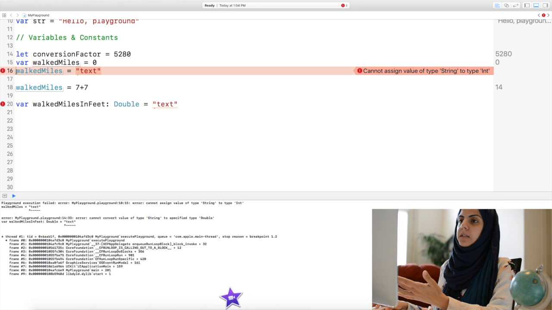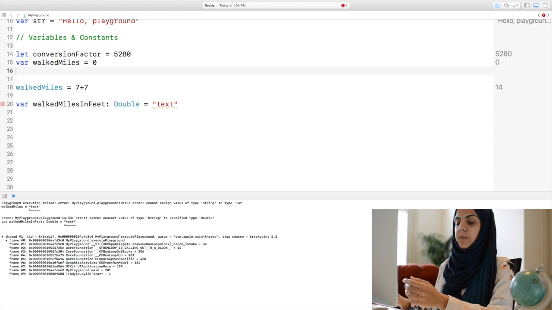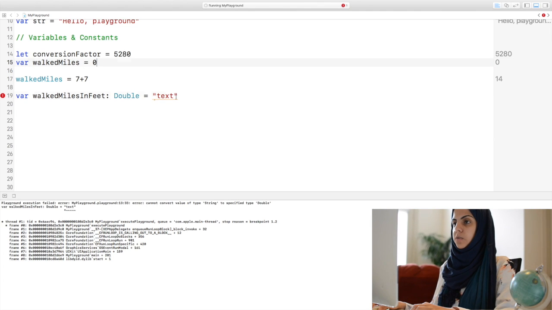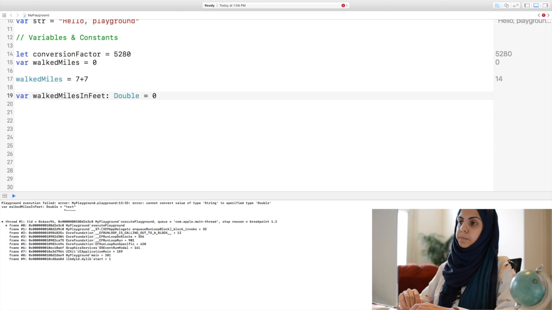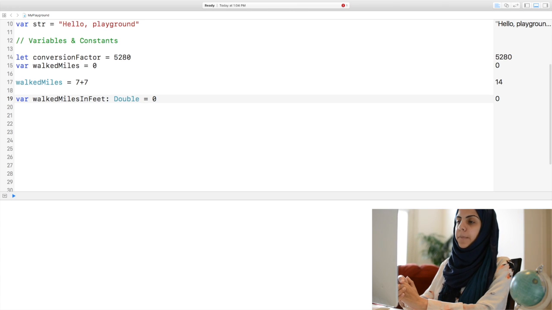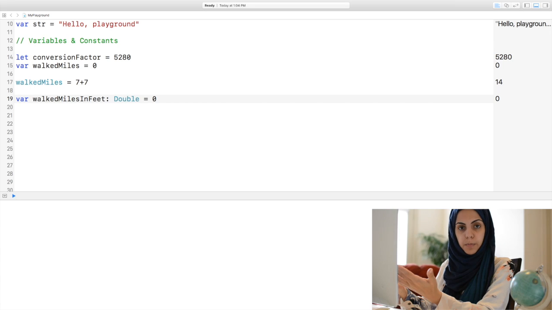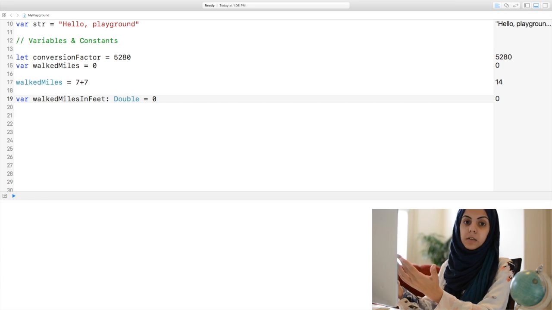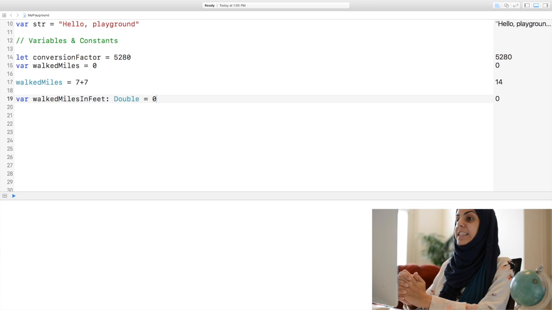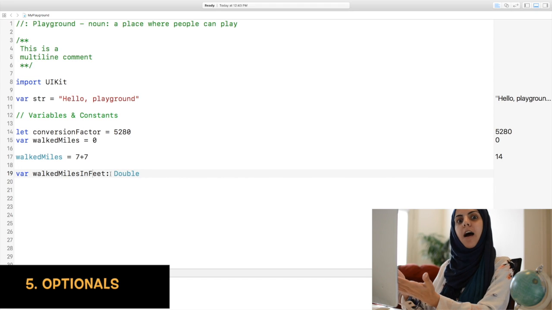Okay, so I'll delete this for now, and I'll fix this one. Now I can give it an initial value of, let's say, 0, but what if I want to design the app in a way so that when there are no walked miles, the variable would have no value associated to it whatsoever, like blank. So not a 0, not a space, nothing, nada. And this takes me to point number 5 in today's tutorial, and that is optionals.